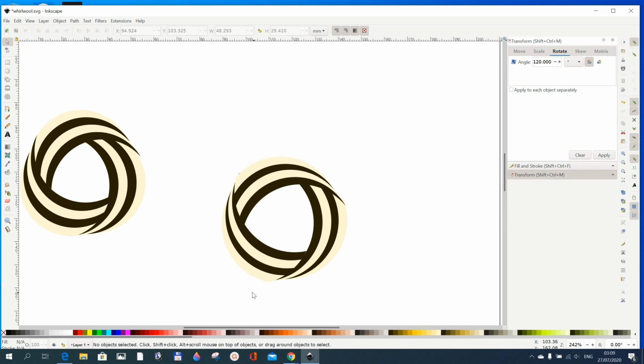So this is how you can produce this logo in Inkscape.